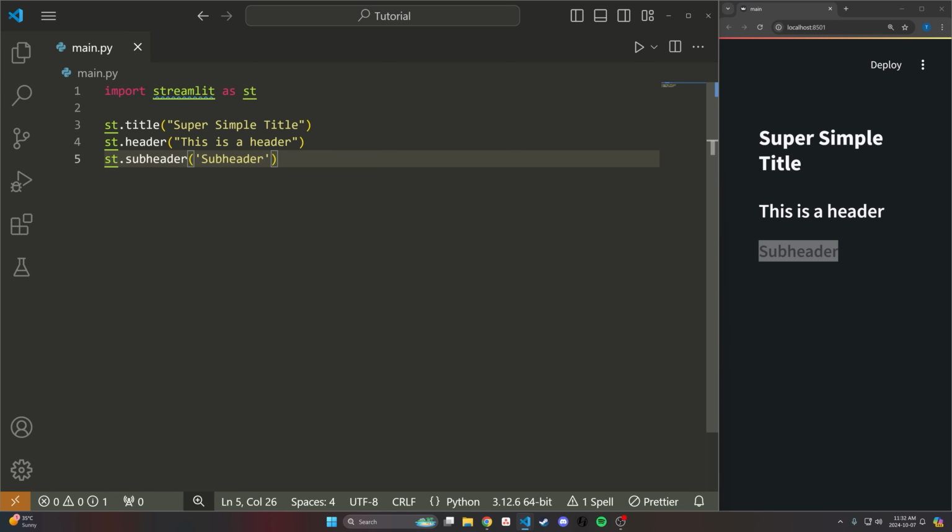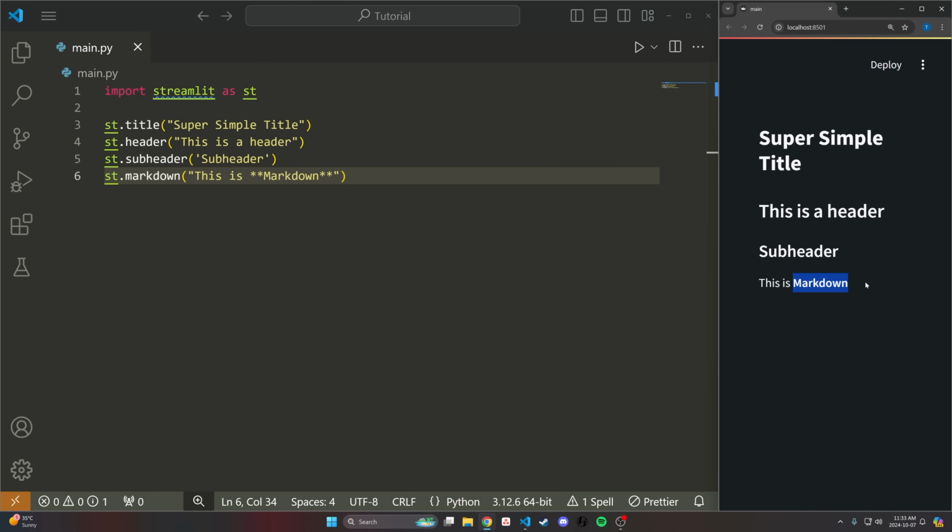Obviously they're getting smaller. Now, as well as that, we have things like captions and markdown. So I could do something like st.markdown. And then if I wanted to render markdown text, which you might be familiar with from something like a readme, I can do, this is, and then if I wanted it to be bold, this would be 2 asterisks and then markdown, exclamation point. And you can see now this is markdown.